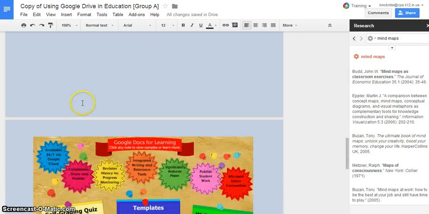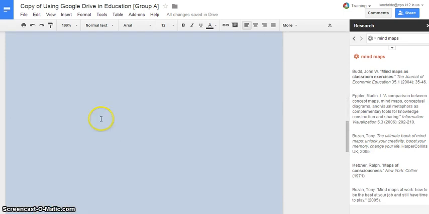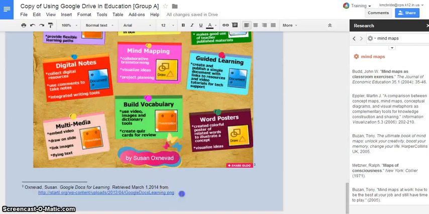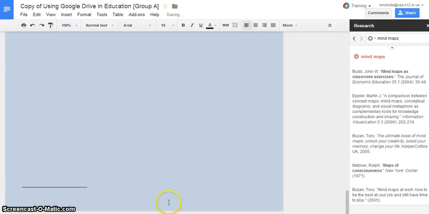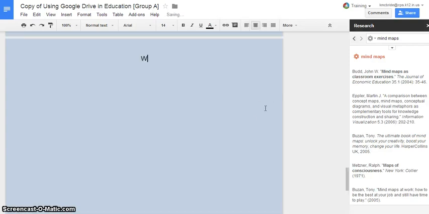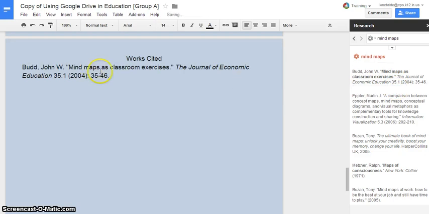But when citing, we need to include a works cited page. So on my last page, I'll make sure to include this document. I will title my works cited page and then I can insert this source.